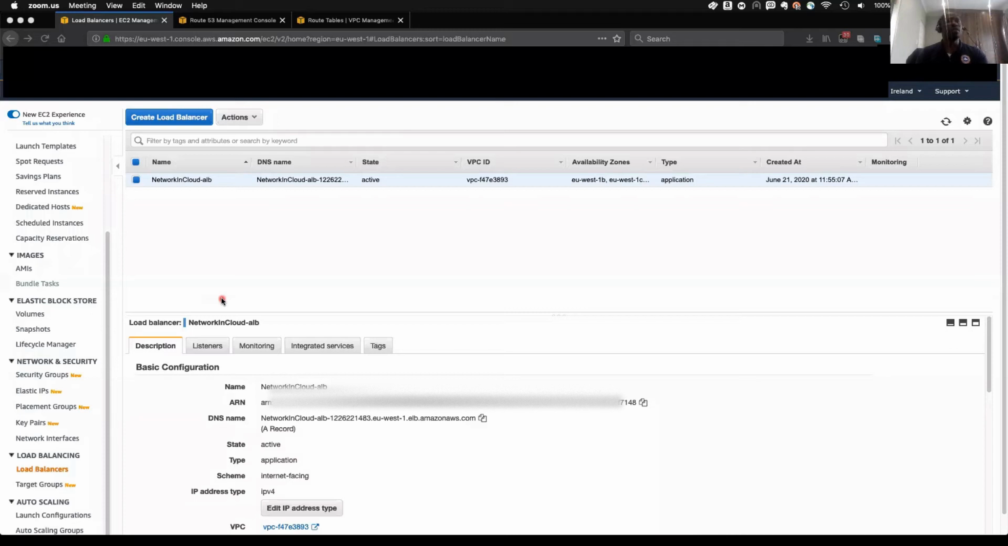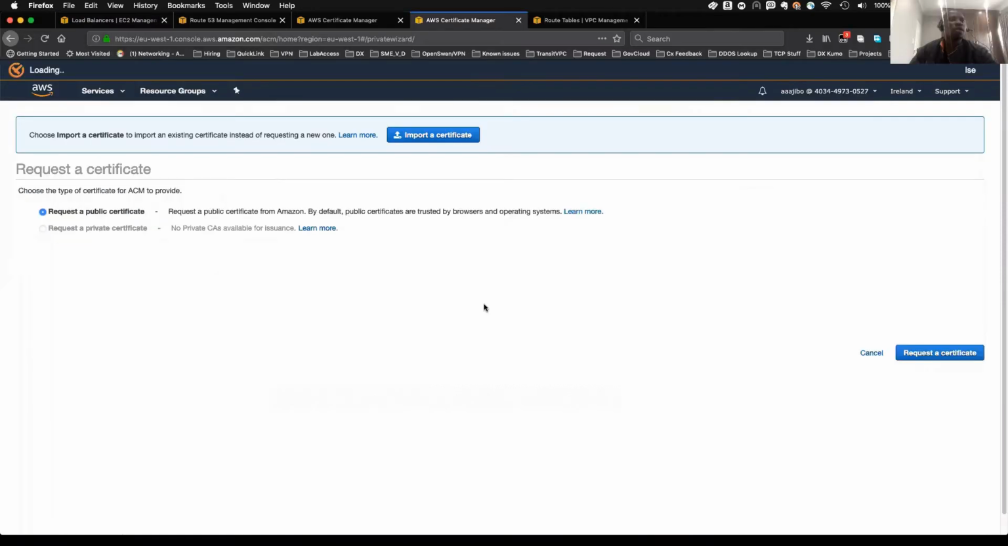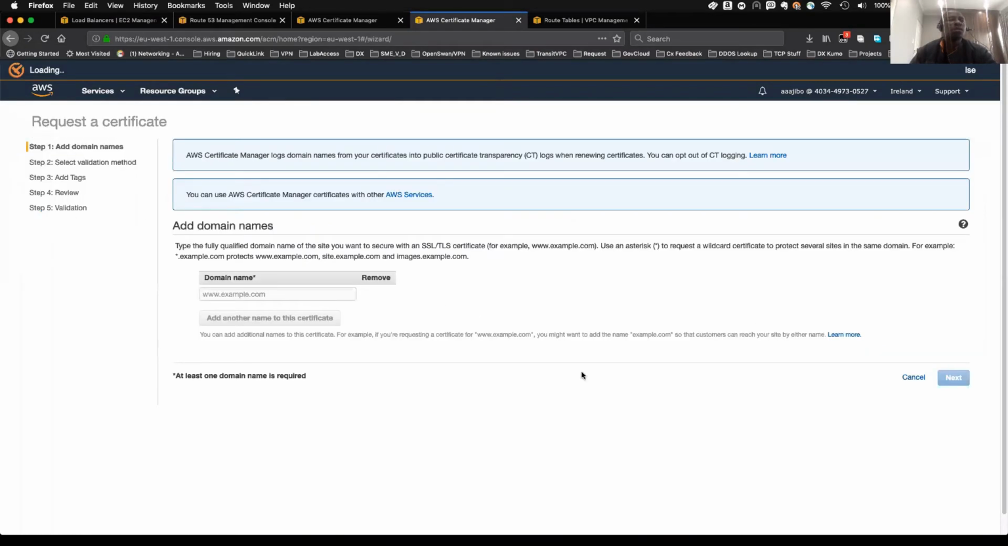The next thing we're going to do is request an SSL certificate, a security certificate. How do we do that? We do that from the Certificate Manager. As we can see here, we request a public certificate, then we go to request certificate. In this domain name field, if you already have one, fine, but I'm going to put one here, which is what I'm already using.